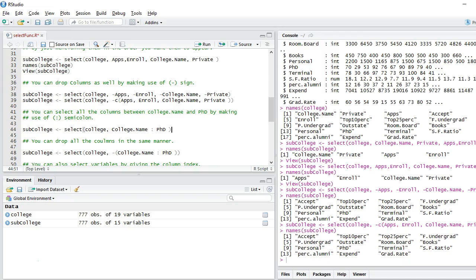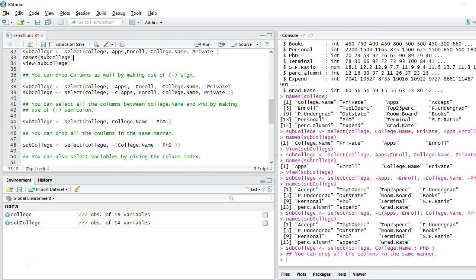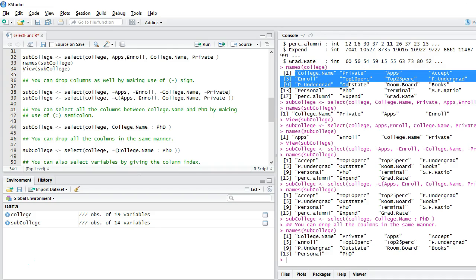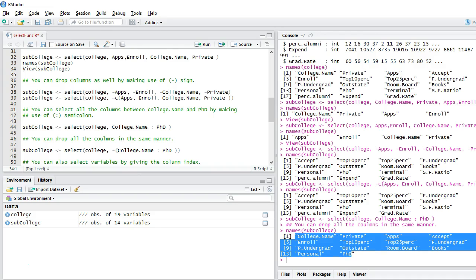Another way of giving column names is, let's say you want to select all the column names between college name and the PhD variable. It's a tedious task to mention all the names. If you want to avoid that, you can simply make use of the colon symbol here. You can say select between the college.name variable and the PhD variable. When you give colon, it selects all the variables which come between these two variables. So if I do names again, you can see that between college and PhD I have selected all the variables, from here to here, which you can see in the output.